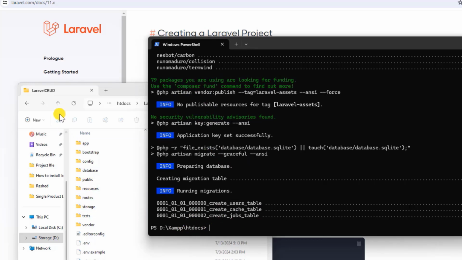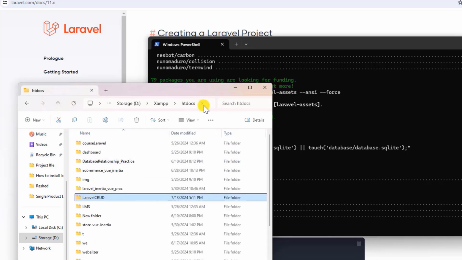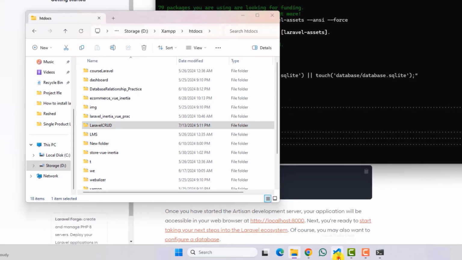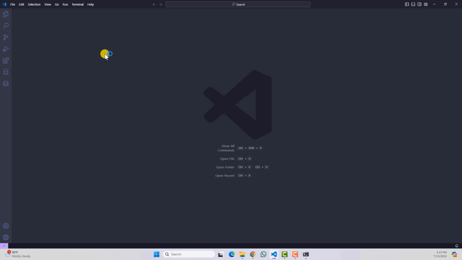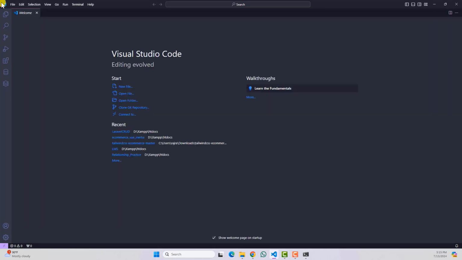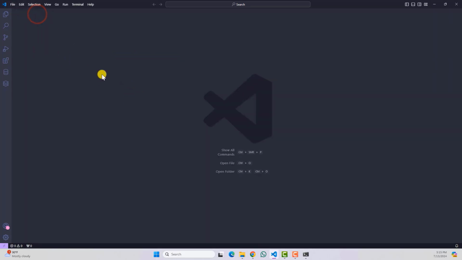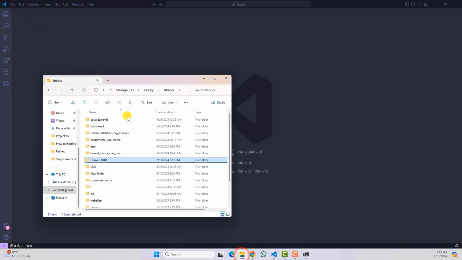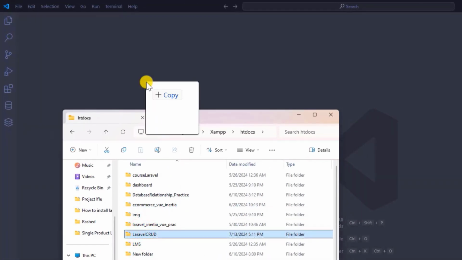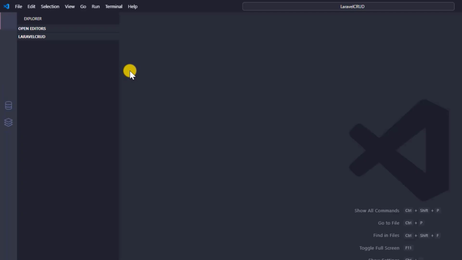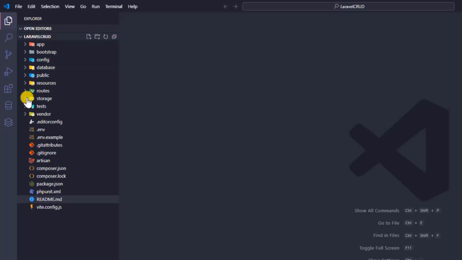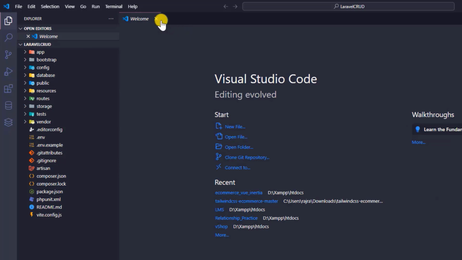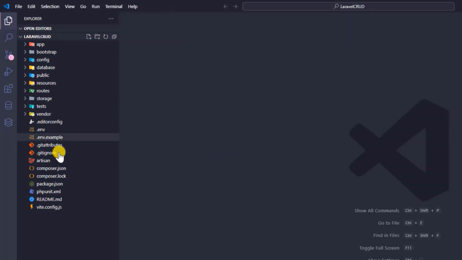Now I want to open the folder with my Visual Studio Code. You can use your favorite code editor, but I want to use Visual Studio Code. Open Visual Studio Code, close the welcome page, and simply drag and drop the folder over here. As you can see, we have got all our files and folders over here, and you can easily edit all your files and folders from Visual Studio Code.